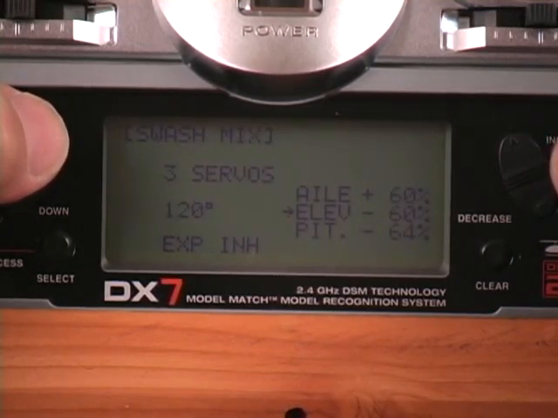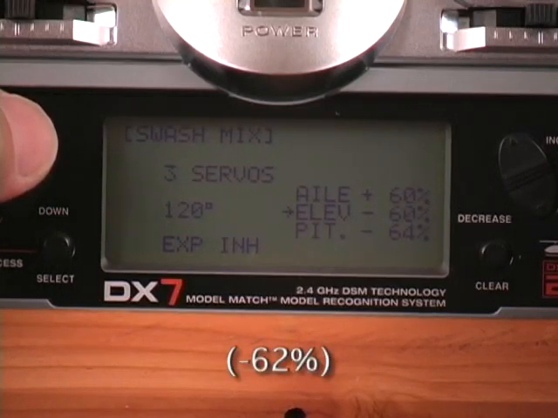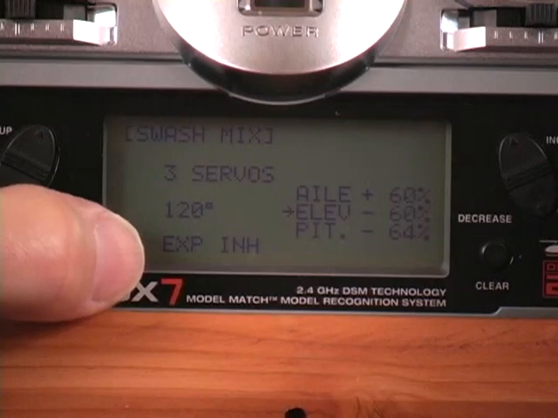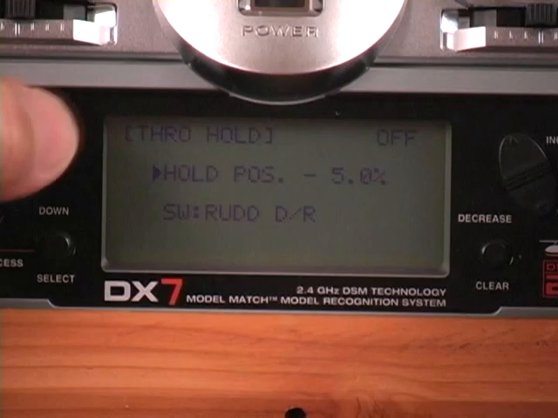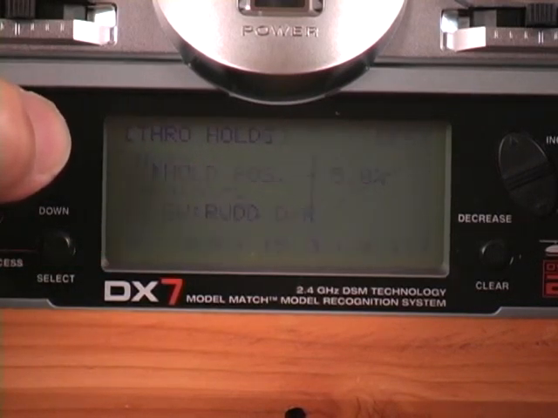Swash mix, aileron and elevator 60%, and pitch minus 64%. And most important, exponential inhibited. That looks good. Throttle hold, we'll adjust that at the field. That'll end up somewhere between -5 and -10%. And the switch is rudder dual rate, that's good.